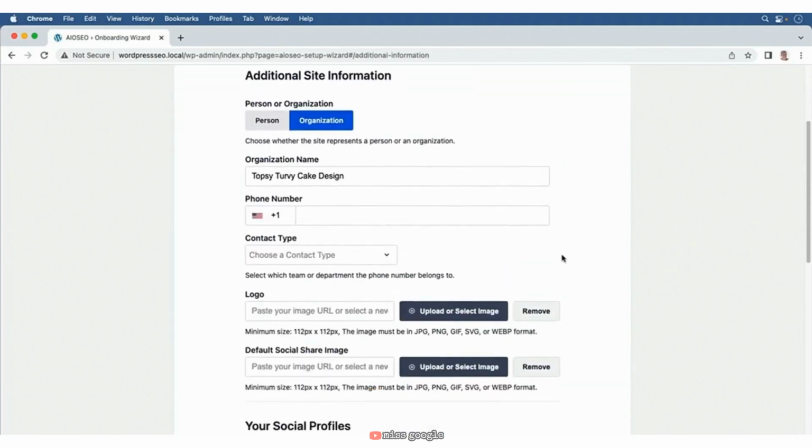On this step, we can select if the site is for a person or organization, and then fill in some contact details. This is pretty important. Make sure that search engines know your business's phone number so it shows up on the search engine results page, or SERPs. You should also upload your logo.